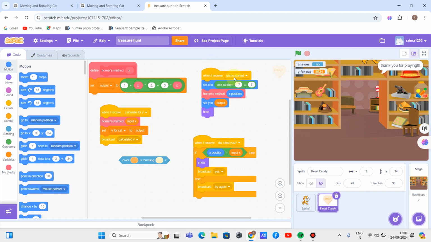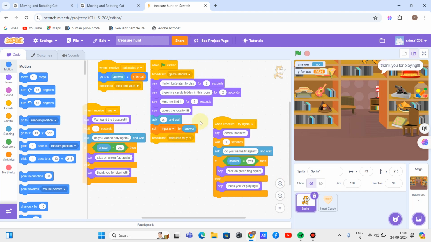So here, when I receive game started, this block of code will run. Then the cat introduces you to the game, saying hello, let's start to play, for 2 seconds. Then the next statement will run, that there is a candy hidden in this room. The next statement will then help me find it and will say guess the location.